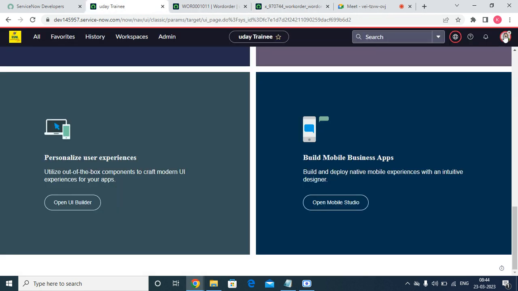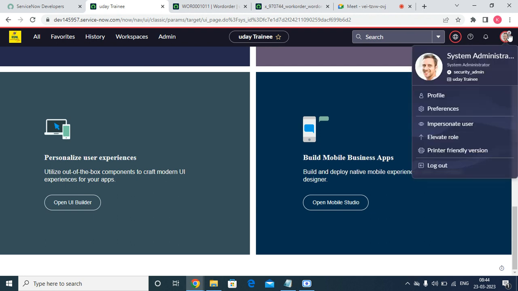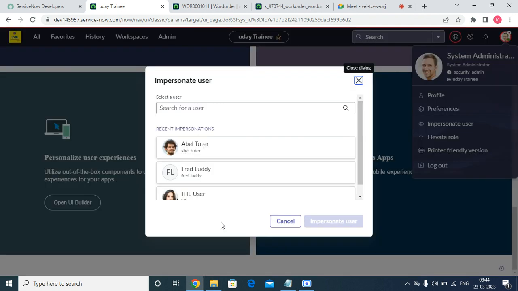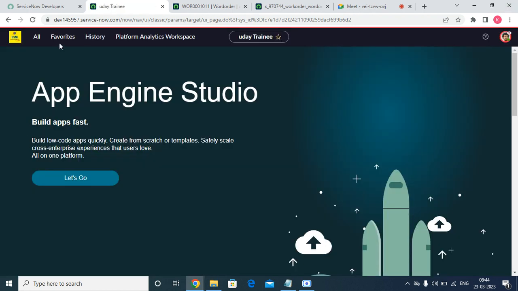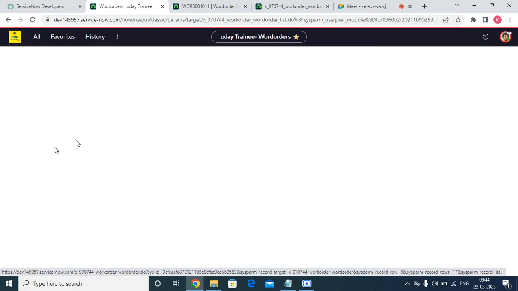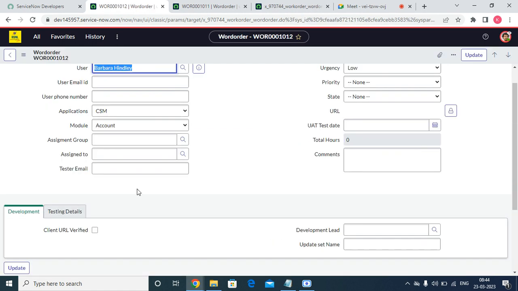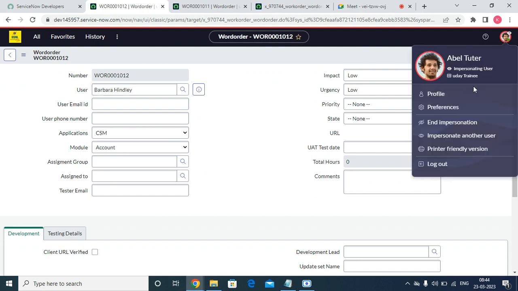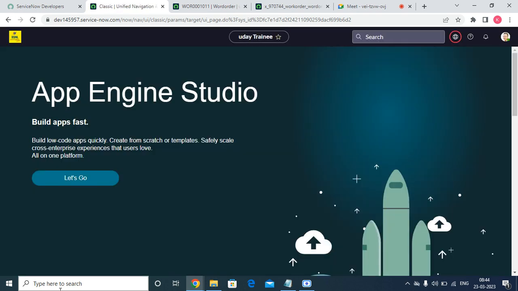So if I impersonate, okay, this is not required. This is impersonated as ABL tutor, and we can see the same thing. Which means it will be executed for the same thing here. So this is the table level ACL. So these are the main things when we compare the ACLs. I hope it is clear, or any confusion on the ACLs, because this is a very important topic.